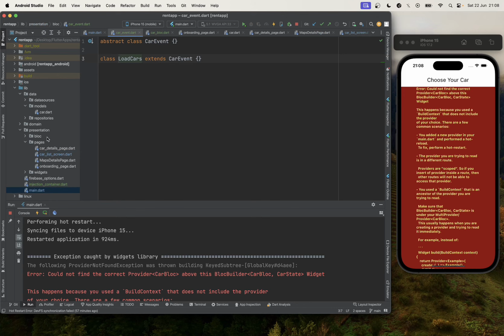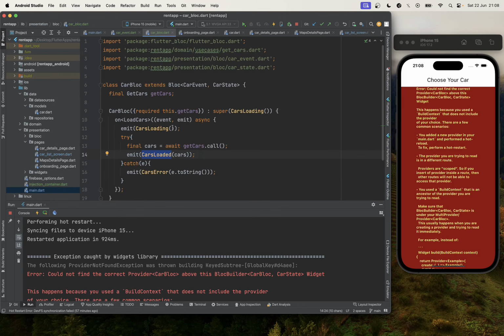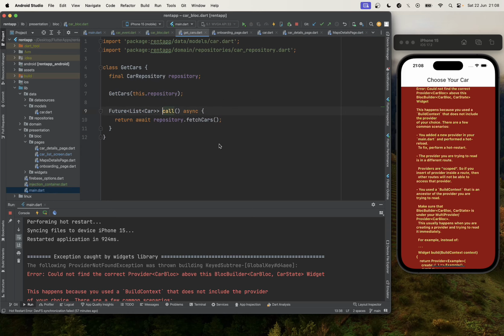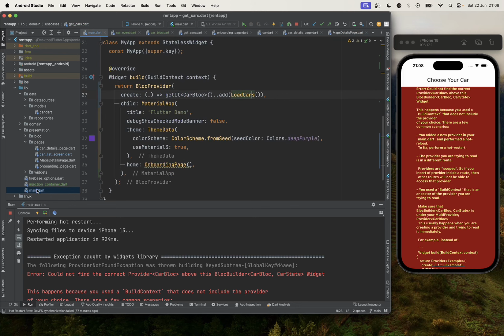And this bloc is going to say, okay, I'm going to load the event, and it's going to call getCars. For example, I can use the dot call syntax, but I also like to use it because it is more readable, if I can say it like that.